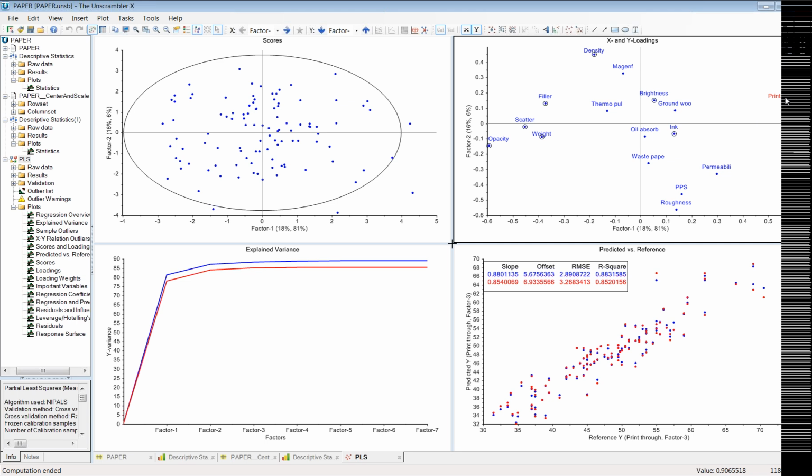And so what we see is that the print through actually lies very close and far along on principal component 1. So really, principal component 1 explains a good portion of the print through. Remember we said 81%, which is pretty good for a first principal component. Now, what you can see here is in factor 1, it's actually telling us that only 18% of the variation in the X data is being used to describe that 81% of the print through. So what that tells us is that we likely can remove some of these variables. So we don't have to measure or study every single one of the variables to get an accurate prediction.